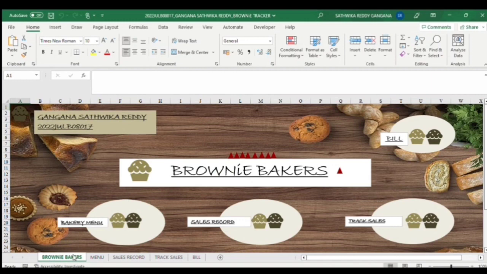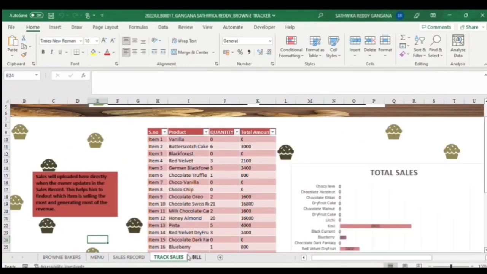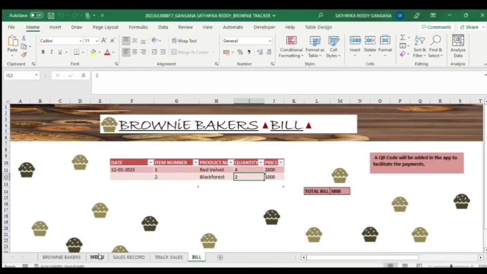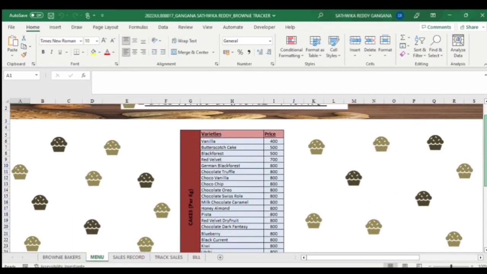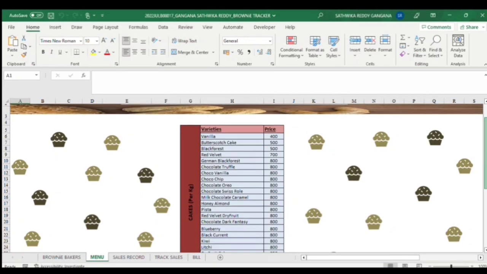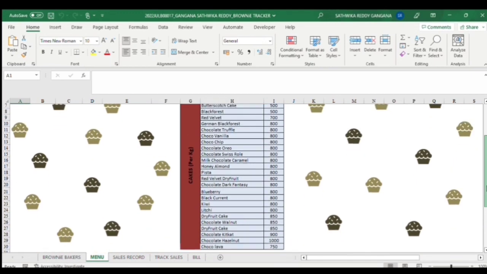When you go through this Excel sheet, you can clearly see I have created a separate sheet for the menu, the sales record, the track sales, and the bill. So basically, the menu says how many types of cakes are available in the bakery with the cost. Like they have 25 varieties of cakes like vanilla, butterscotch cake, etc.